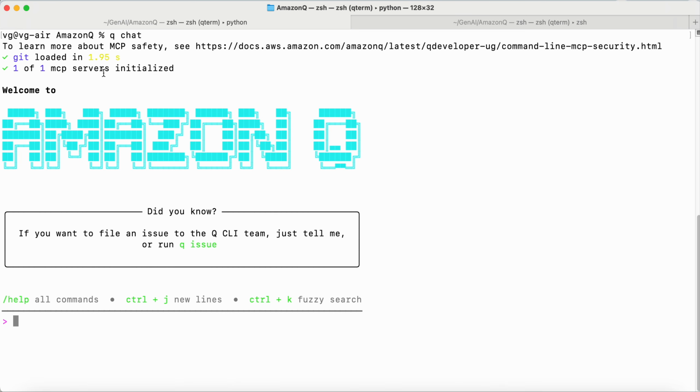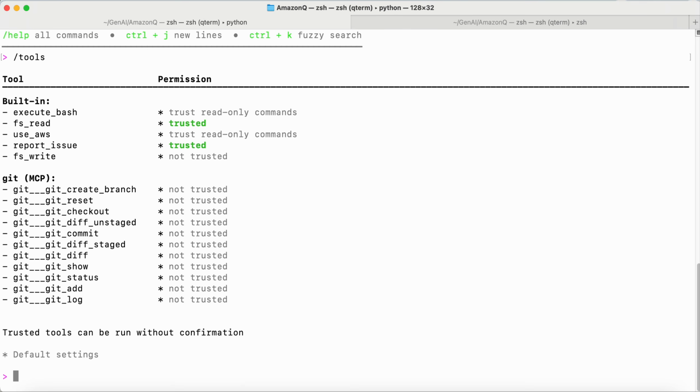I have one MCP server installed. You can check the existing servers using the /tools command. There are built-in ones like execute bash or use AWS. Use AWS, if the AWS environment is configured to your account, lets you run AWS commands against it. And you can also execute bash commands by adding an exclamation mark before it.